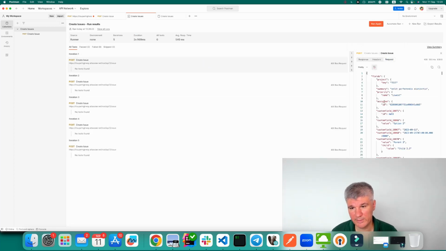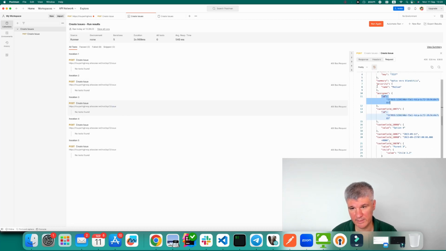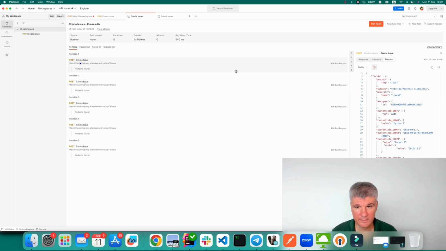And as you can see right now, we have assignee. For example, here the assignee will be null, so it will be unassigned. Here the assignee is a different one, and the same actually happened with priority. So priority is also different everywhere. So these variables are working.